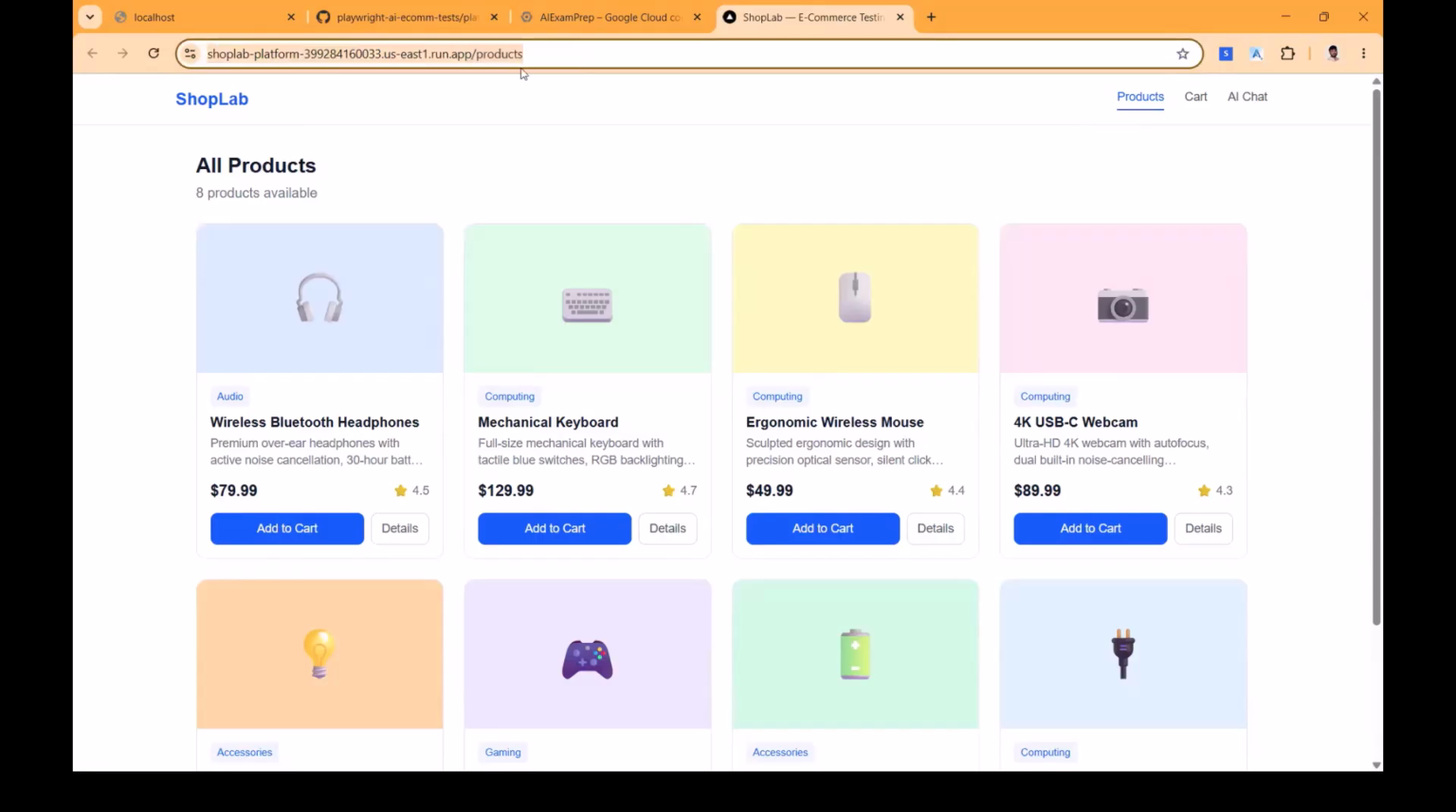We have a production URL without registering any domain. This URL I can share with everyone and they can also use it for their practice. So in this way, you can build applications using Claude and deploy it to Google Cloud Run for free, and you can share it with your friends and colleagues.